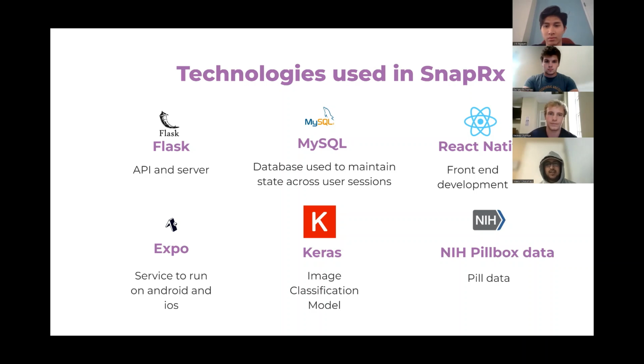We used React Native along with JavaScript to develop the user interfaces of the front end, and we utilized Expo CLI to run the application on Android and iOS.